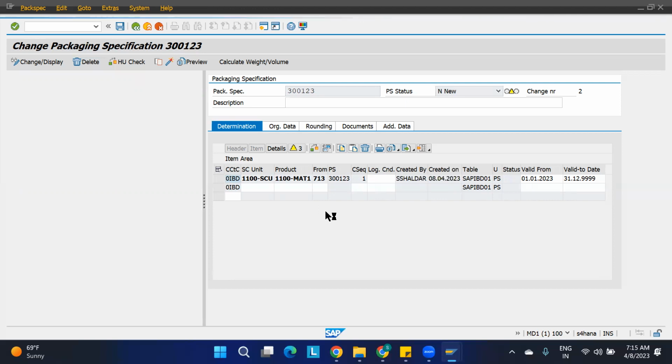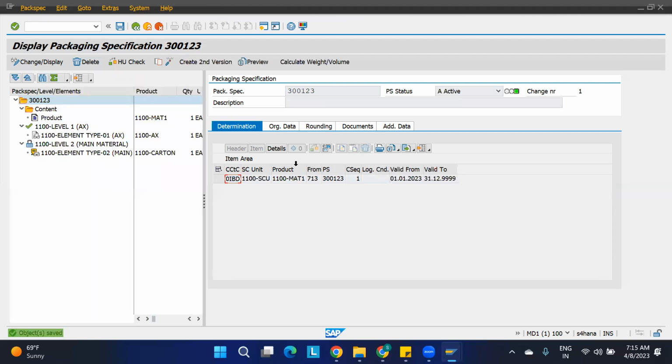It is taking too much time. See, now the object is saved. Now it is activated completely. So whatever we have created is perfect and activated. And now we'll do one test.